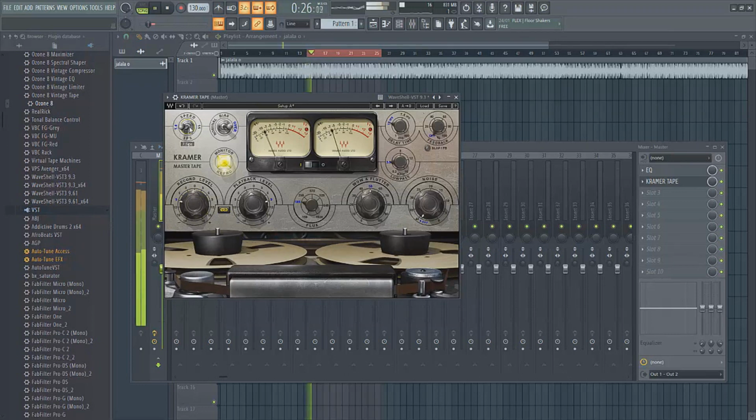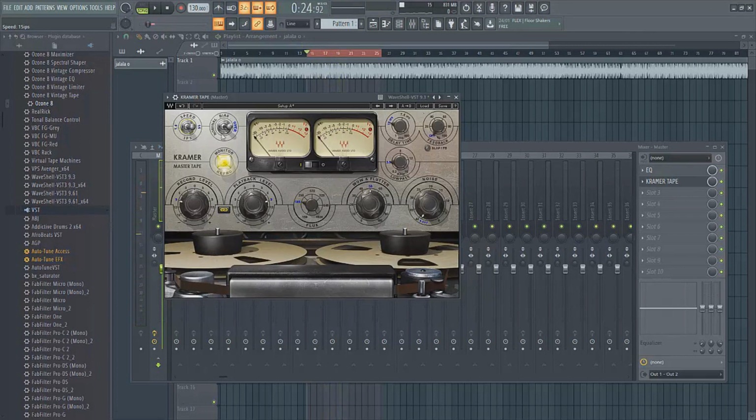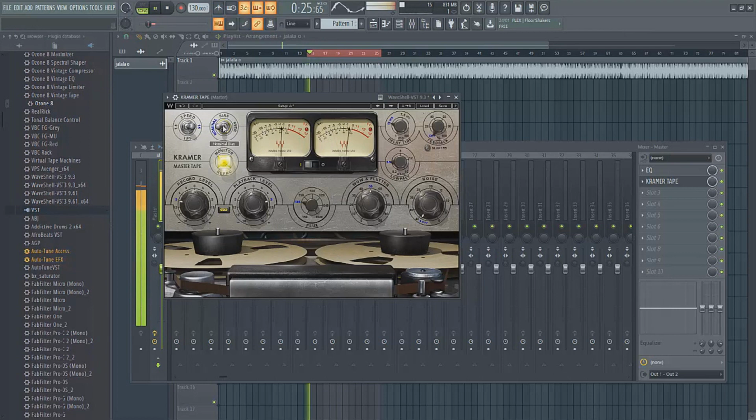So I'm going to check the bias. I think I prefer the normal.